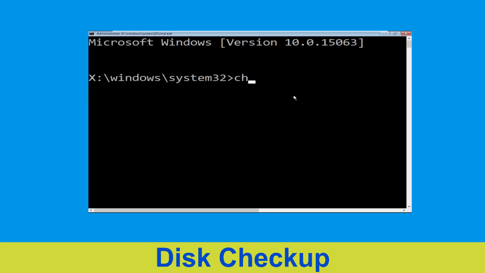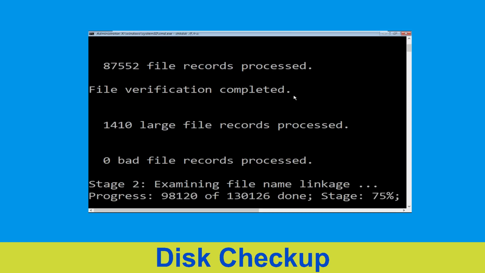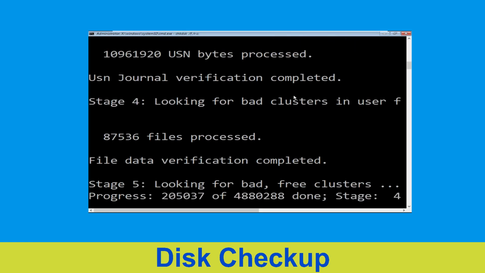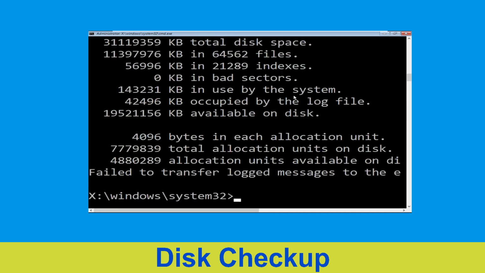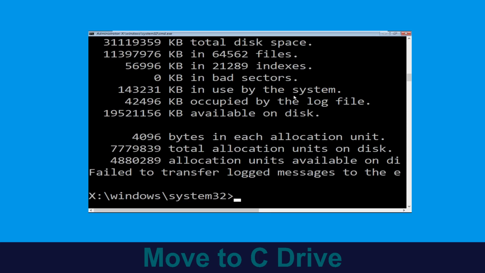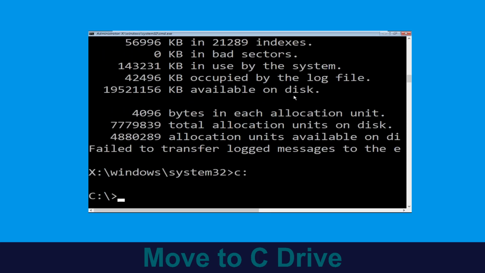Type chkdsk /f /r c: and hit enter to execute the command. Now wait for some time to complete the process. Once done, move to the next step. Type c: and hit enter to execute the command.